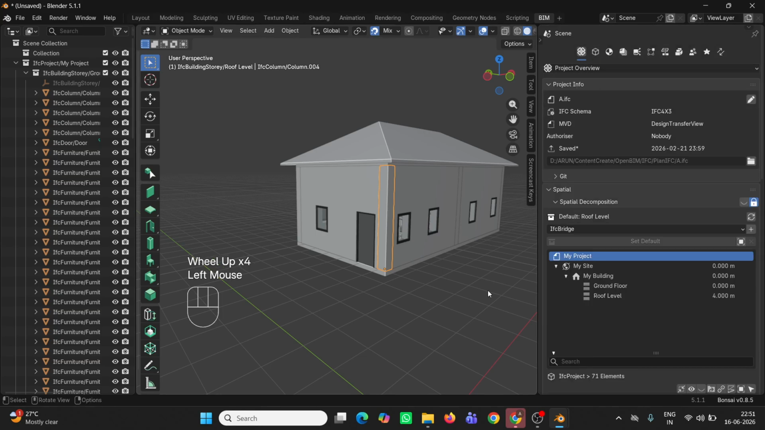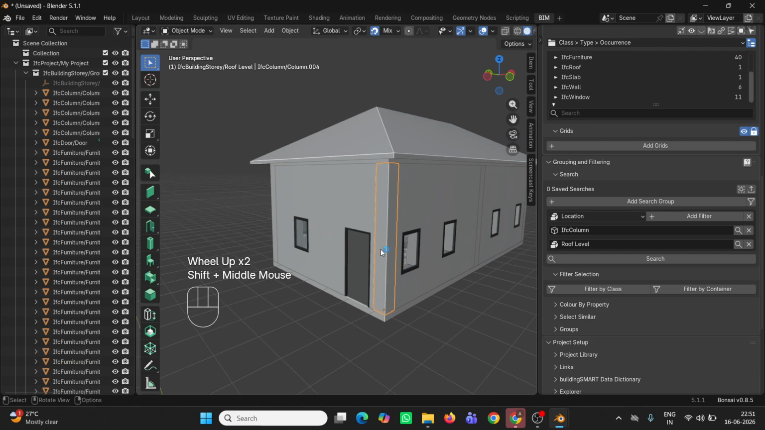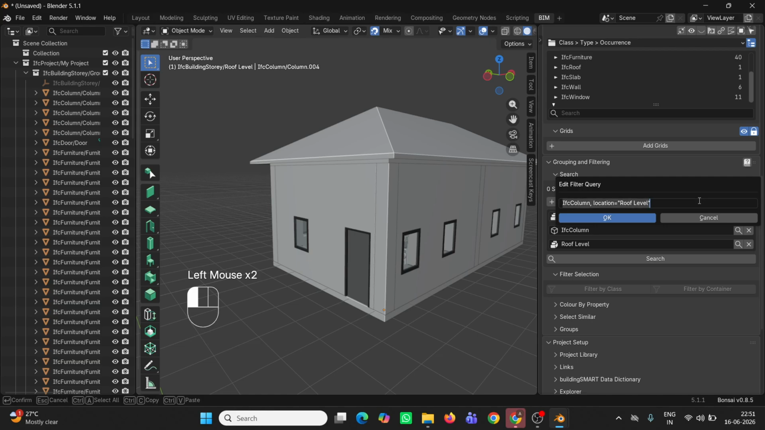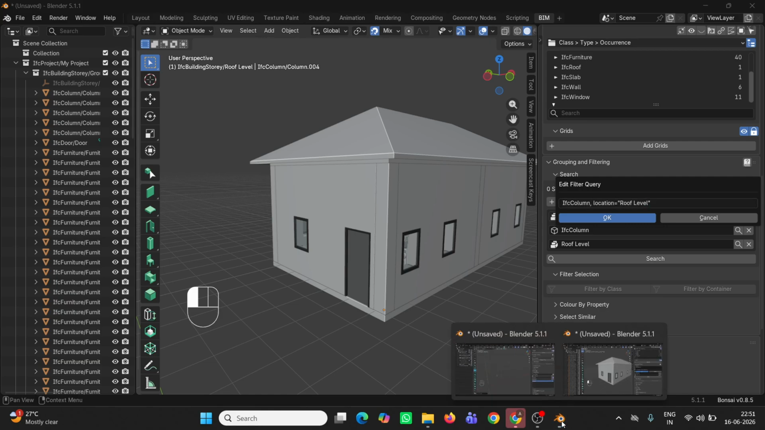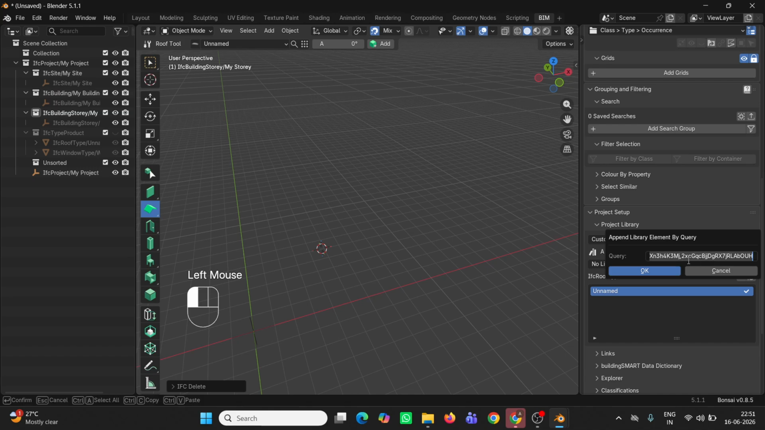So in this project overview tab, just type roof level and search here. We can see only one result and one object selected. So this is how we can correctly differentiate the column with the correct location or any other properties. To copy this query, go to this icon, select all and Control C to copy. Then go to file B and just paste that.